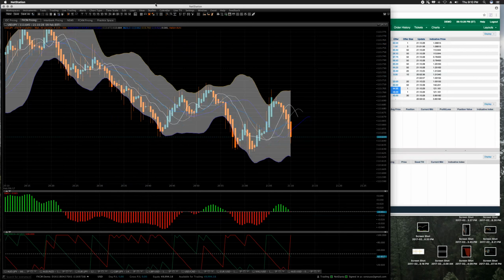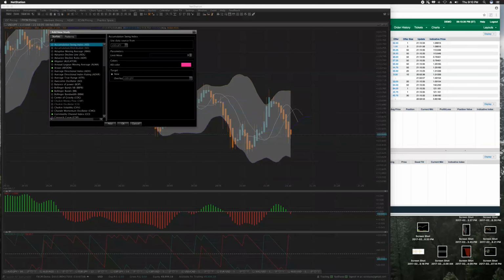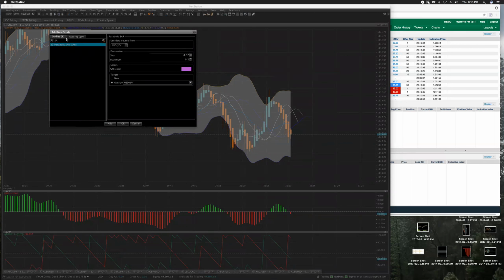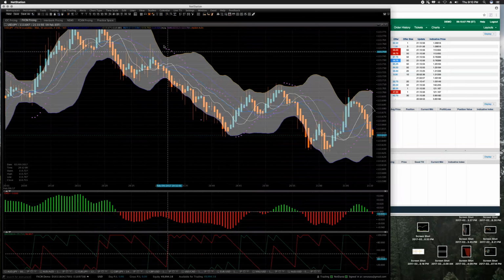And I also use the stochastic, let's see, it's called the, let's see if I say R, oh, the parabolic SAR. I use this one for estimating the times, and these are like arrows.